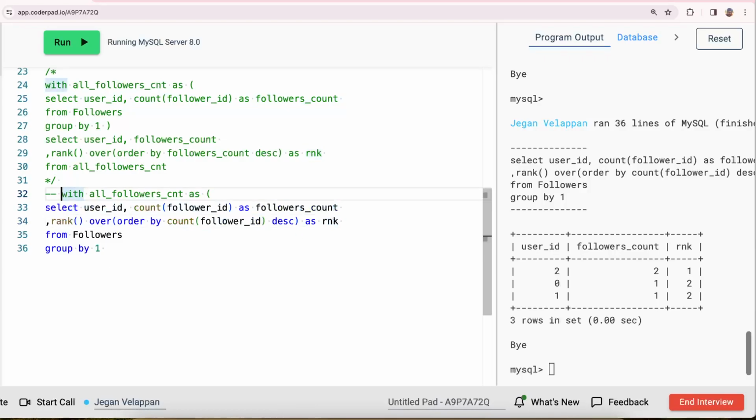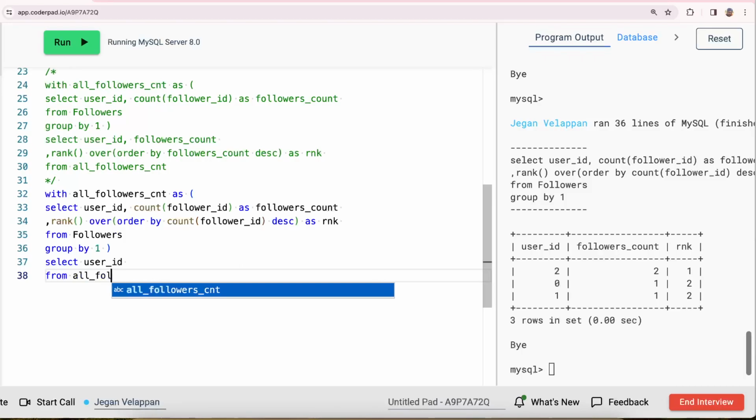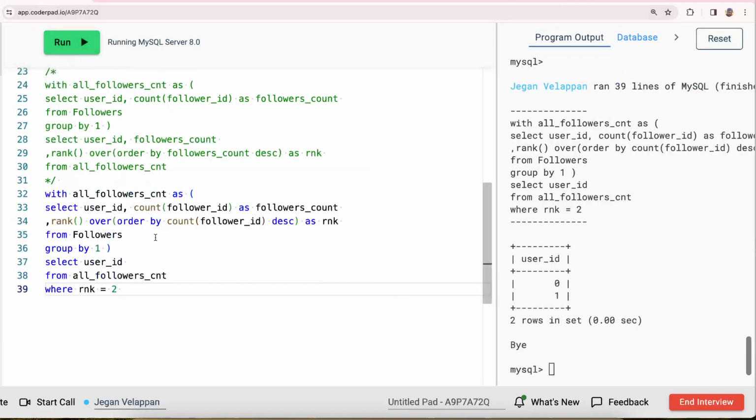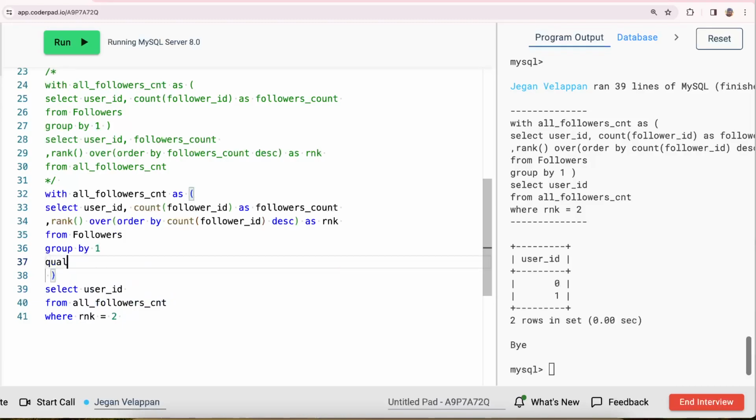So I can use this as a CTE table and I can get the second highest users based on the follower count. Select user ID from all followers count where rank equal to 2. So this is kind of simple. If you have a database like Teradata, you don't even have to go for the CTE table. The same thing, you can use a qualifier. Qualify rank equal to 2 will give you the result. You don't have to go for the CTE table at all.